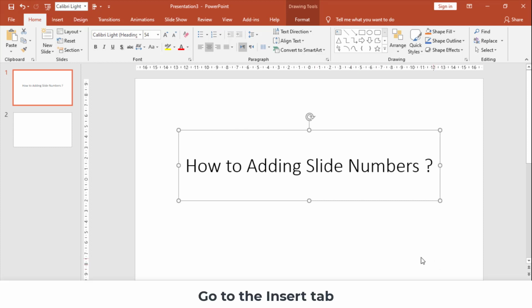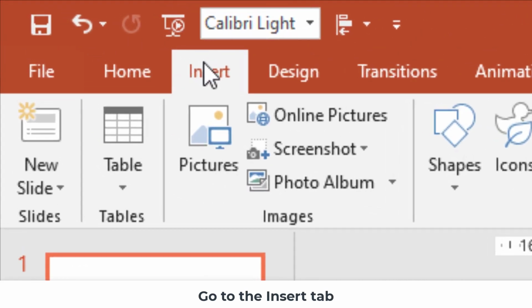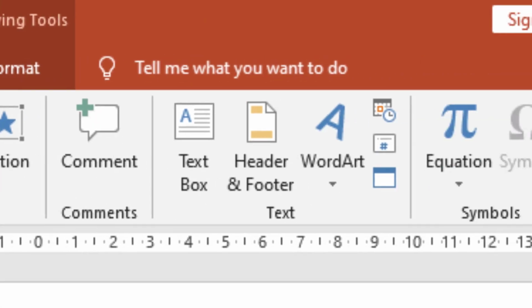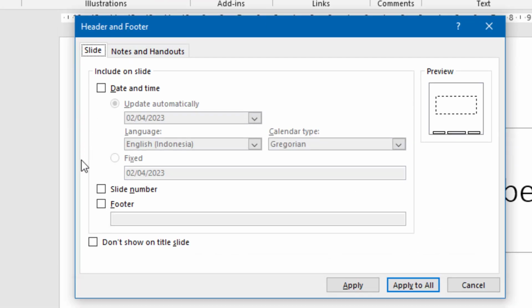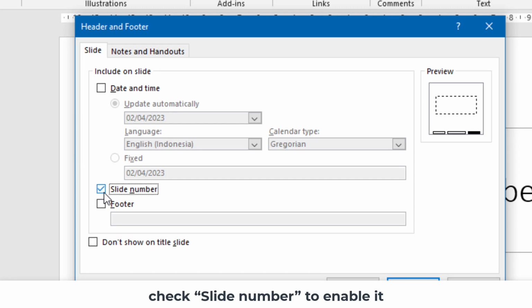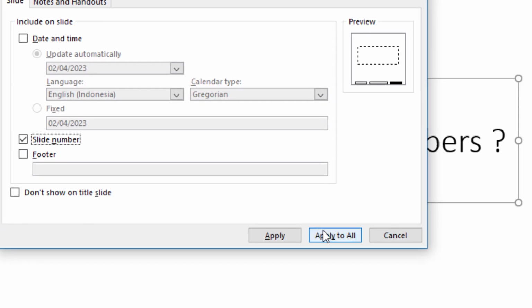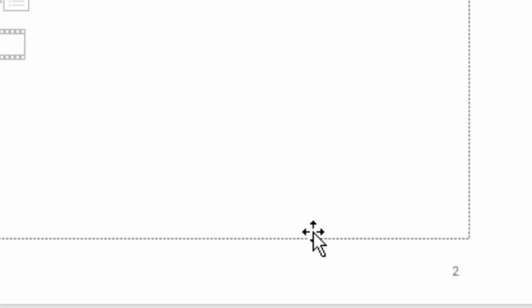Open the presentation file in PowerPoint. Go to the Insert tab. In the Text group, click Header and Footer. In the Header and Footer dialog, check Slide number to enable it. Click Apply or Apply to All. Check Don't show on title slide if you don't want the number on the title slide.